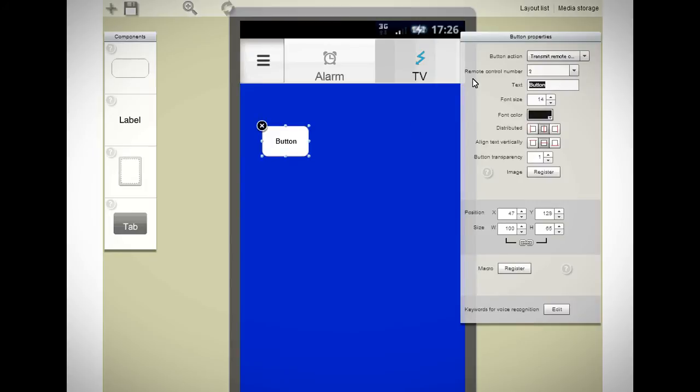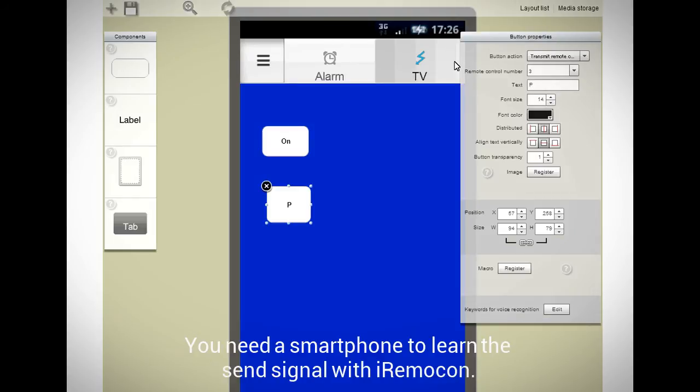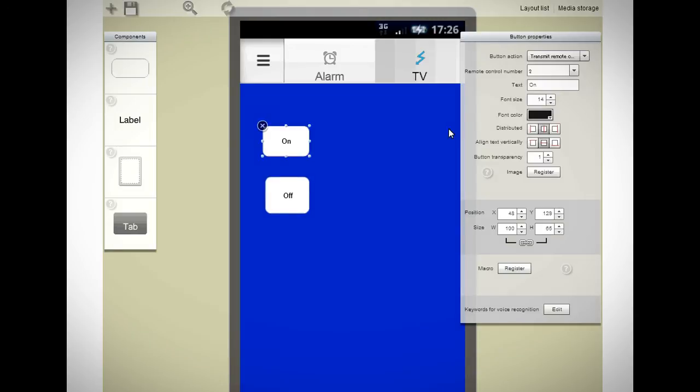Now let's lay out a button. When you drag a button onto a page, you can resize the button or move the position on the page. There are 2 kinds of button action. Transmit remote control signal sends a remote control signal to a home appliance when you press the button, while Move Page moves the interface to another page. You can also change the caption, font size, and font color.